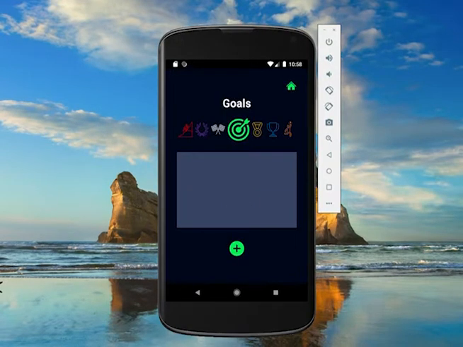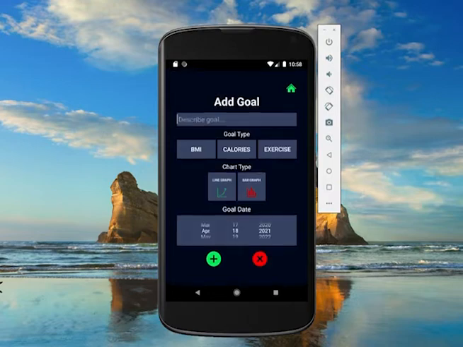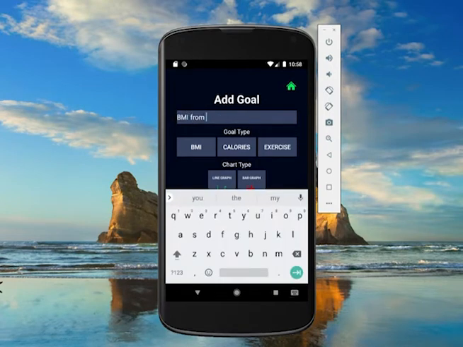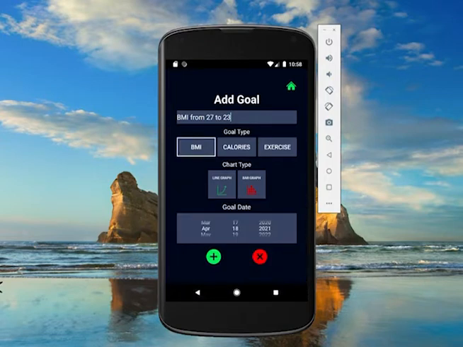In goals, a user can keep track of health goals that they want to complete by a certain date. They must describe the goal with either a name or description. For example, the user can say they want to reduce their BMI from 27 to 23 by next month, or limit themselves to 14,000 calories this week, or do 100 push-ups on Friday.